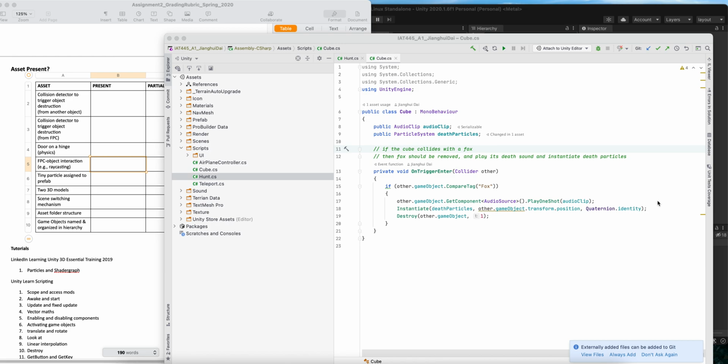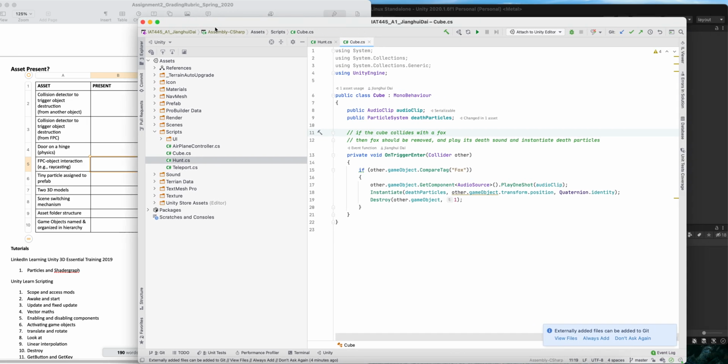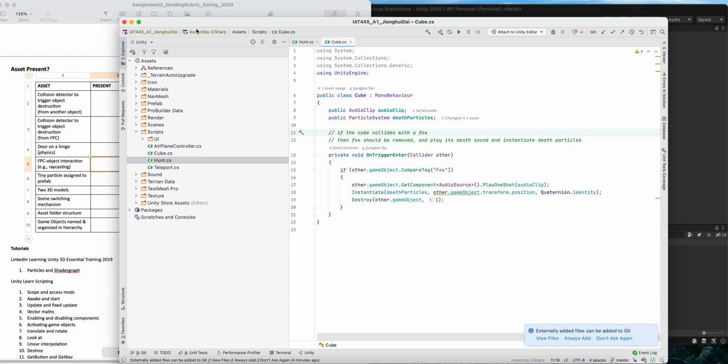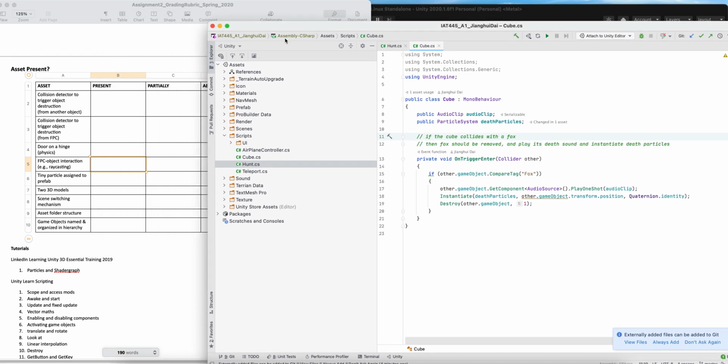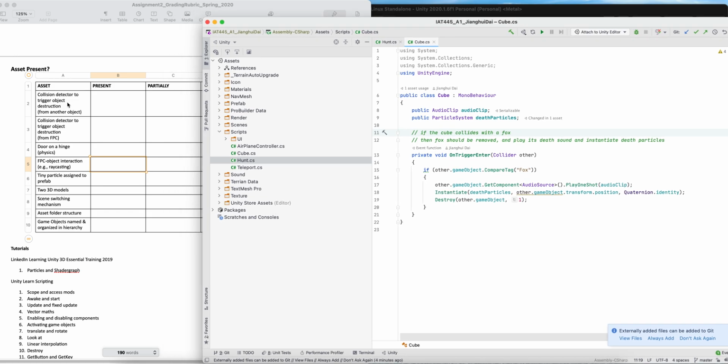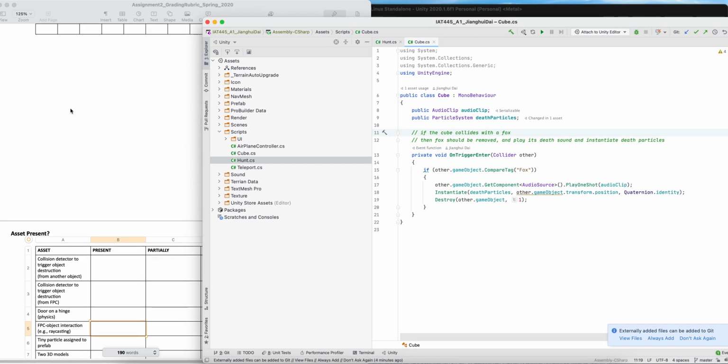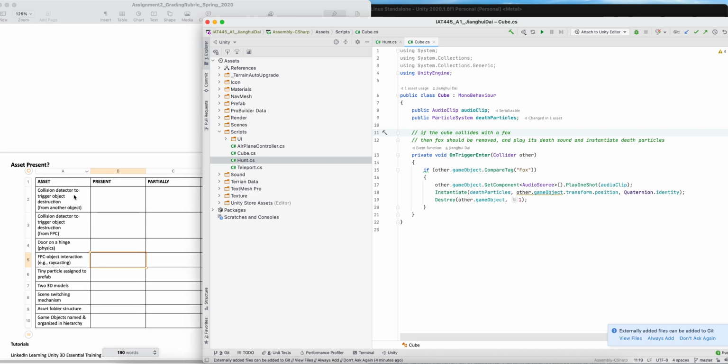My IIT 445 assignment 2. Assignment 2 is built based on assignment 1. So first let me explain where I meet all the requirements for assignment 2, then I'm going to just show the thing. According to the rubric, the first thing is the collision detector to trigger object destructions. So object to object collision.